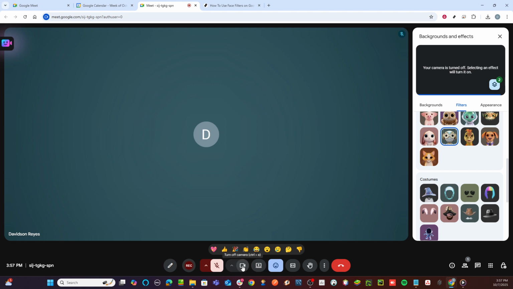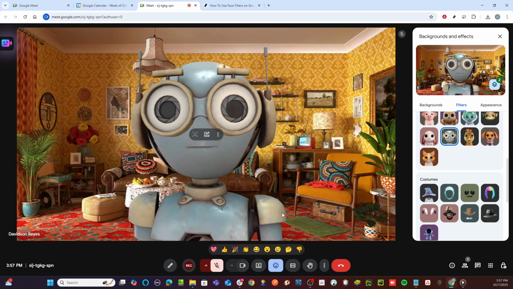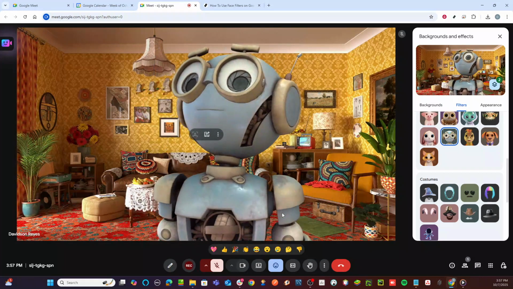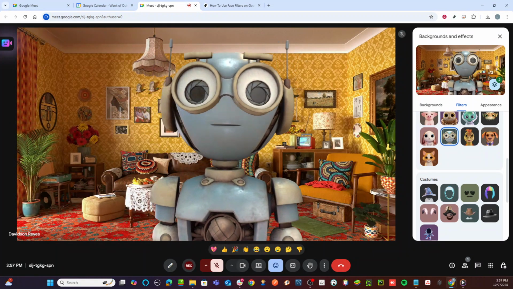And that's it. You're now equipped with the knowledge to boost your Google Meet video calls with face filters, whether it's to liven up the meeting atmosphere or simply to add a bit of flair to your virtual appearance. Have fun experimenting with different filters and enjoy your more animated video meetings.